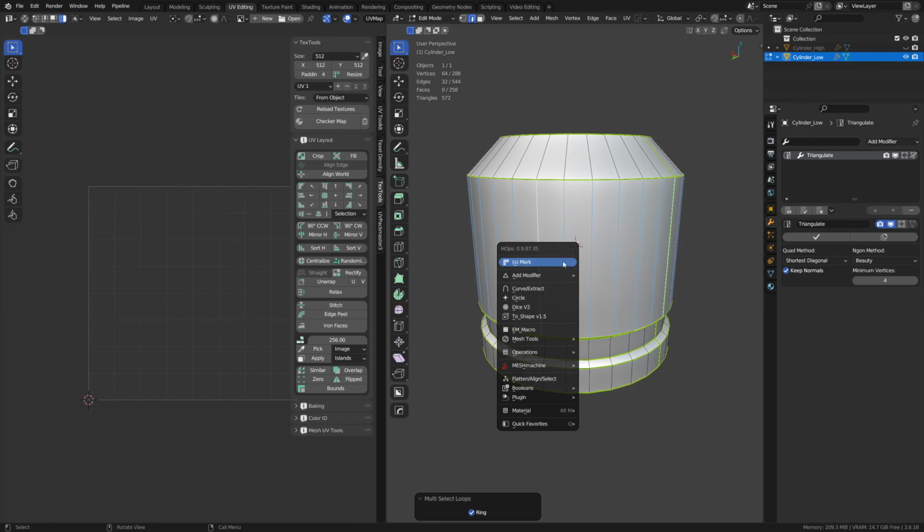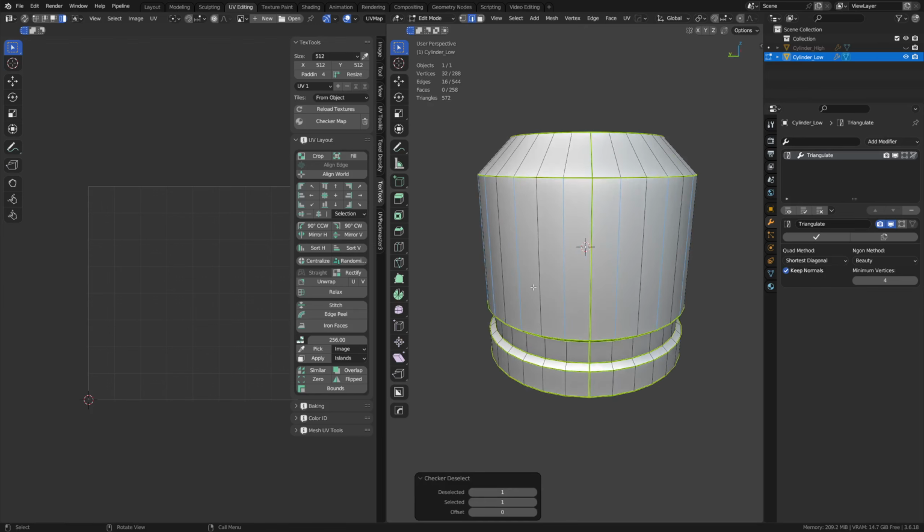Now I'm going to go ahead and hit Q. I have checker deselect here. Okay, I can checker deselect. I don't want to have this seam selected. So if it is, we can offset it if needed.